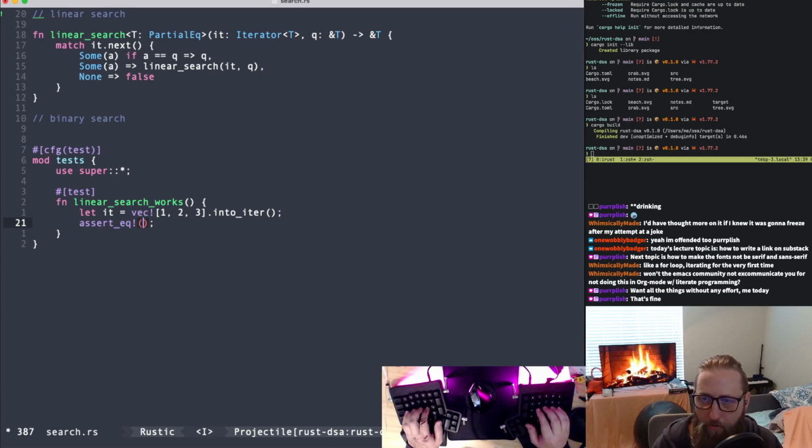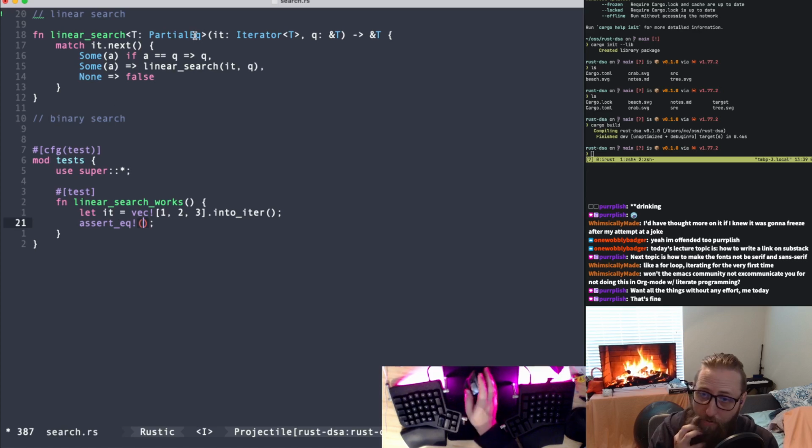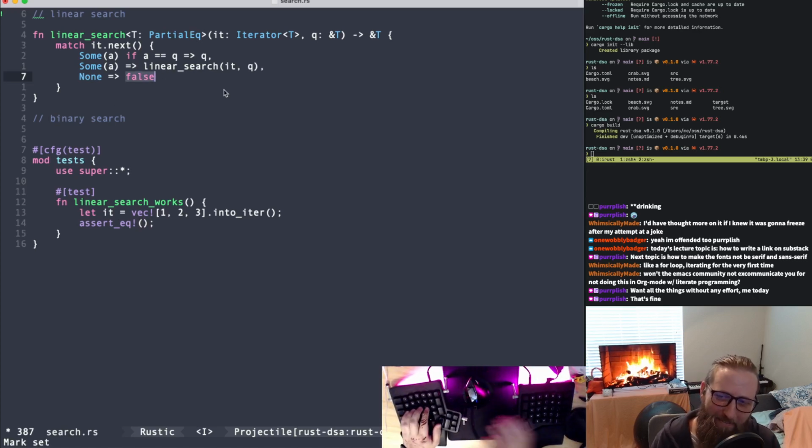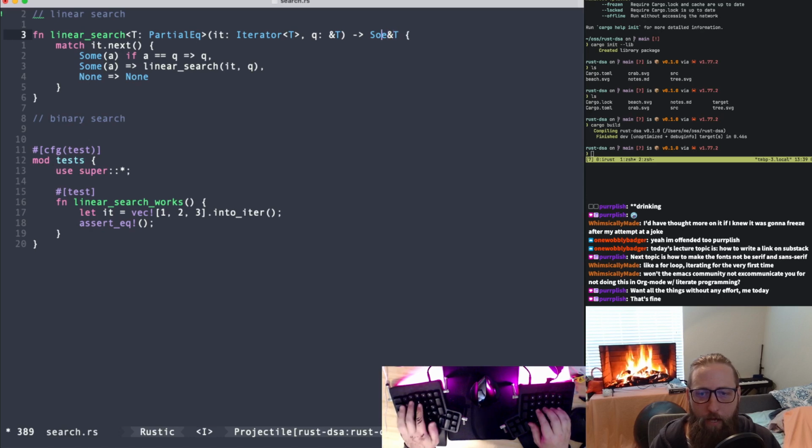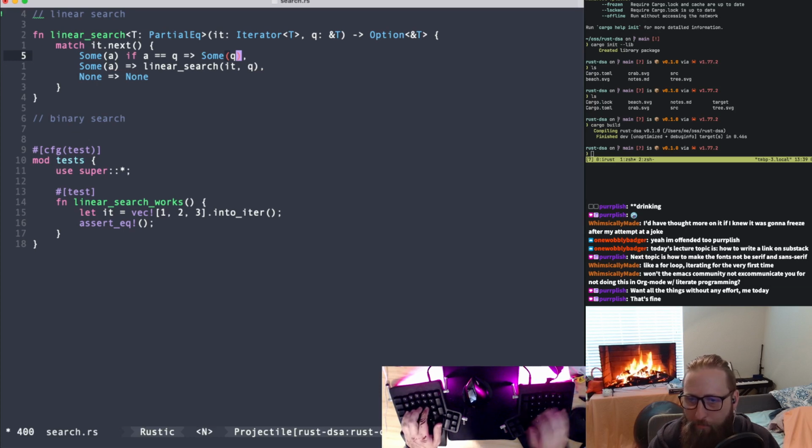We're gonna say assert eq linear. Let's see. That's really funny. I was returning false instead of none. This is good. This is really good, guys. Okay, let's do an option of T. That might make some sense. Everything's going really well. Okay, that makes a little bit more sense, doesn't it?